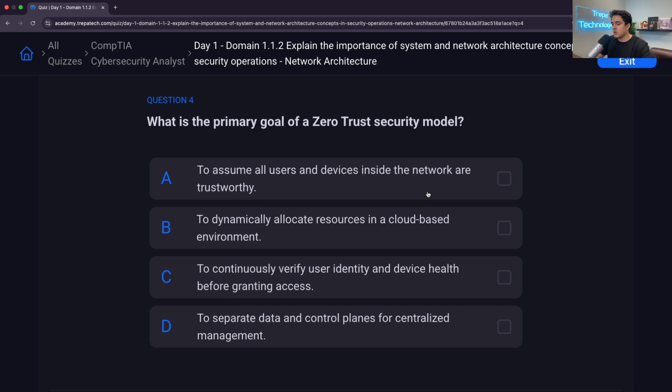Question 4: what is the primary goal of a zero-trust security model? It's not A, because we never assume, we never trust. We always verify, so verify explicitly. So it's not A; we don't assume all devices in the network are trustworthy. B, to dynamically allocate resources in a cloud-based environment. That's not part of zero trust.